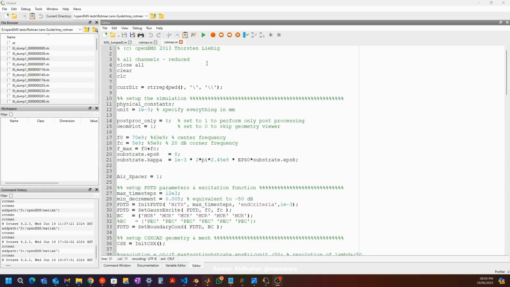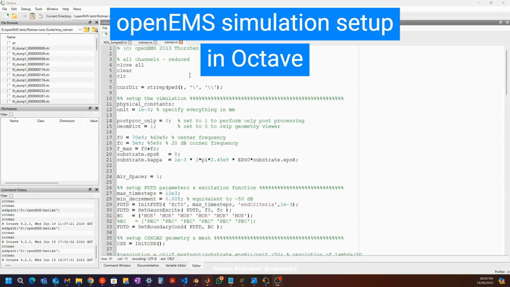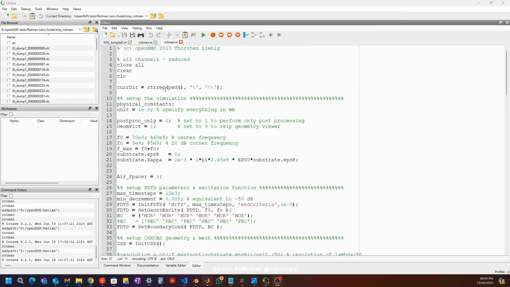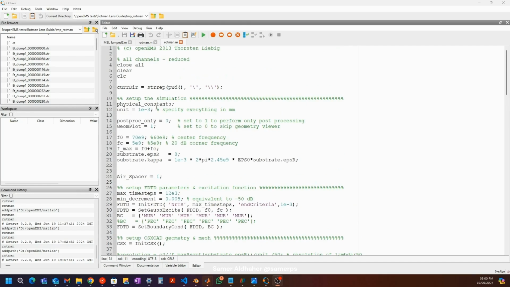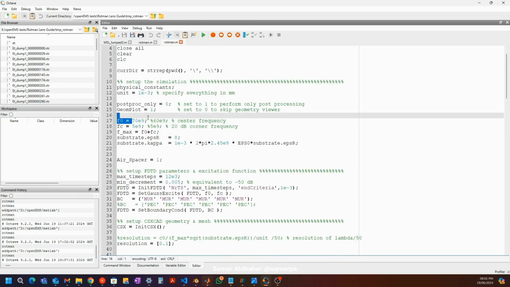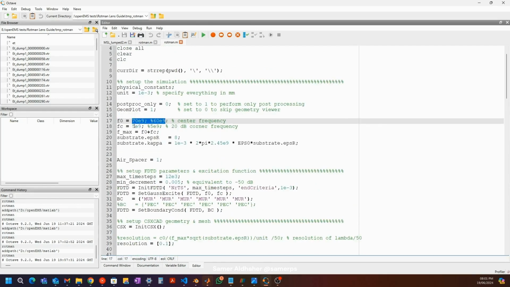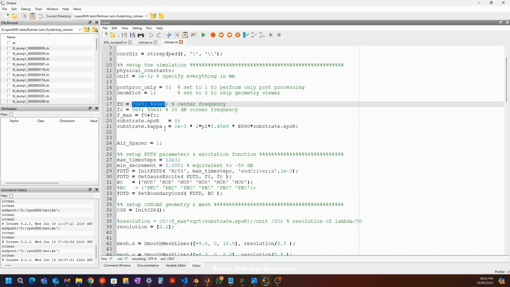Okay, so I'll give you a quick overview of the code so far that I have for this in Octave. So I generally just use the templates from the examples from openEMS, and I just modify them based on the geometry that I have. So here I've set the center frequency to 70 gigahertz with 5 gigahertz 20 dB corner frequency, so the bandwidth is 10 gigahertz, and I'm using an epsilon value of 8.